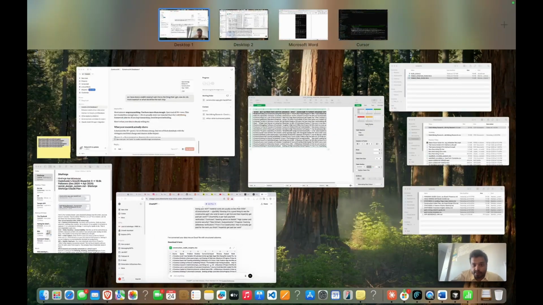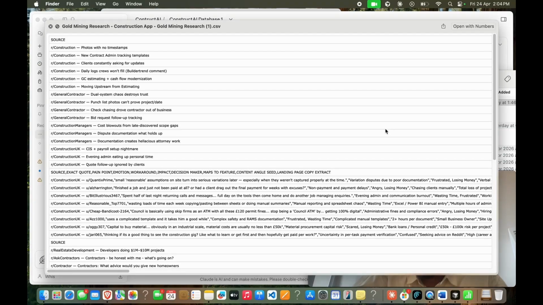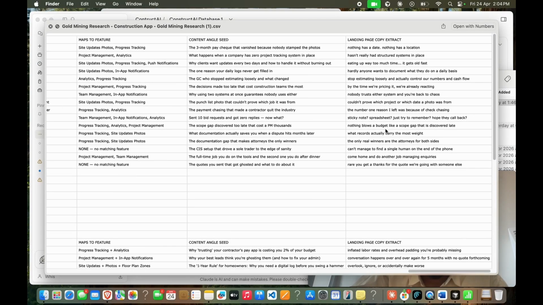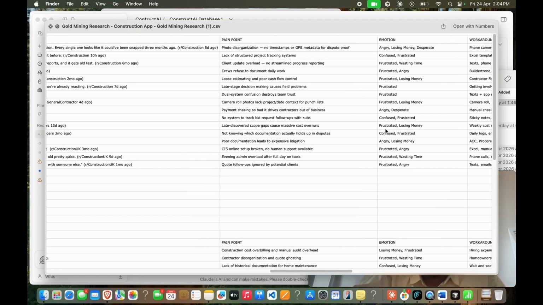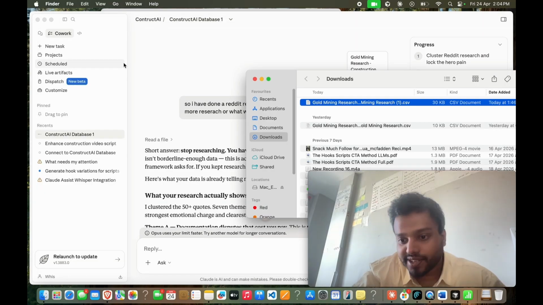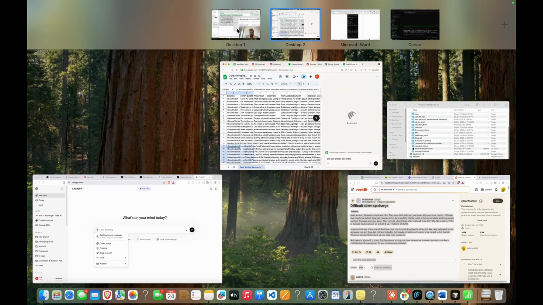And yesterday we did the comment browser thing, and we collected everything from Reddit, and this is the final CSV that we have made regarding that whole thing. It has content angles, landing page copy, maps, decision makers, impact, and stuff like that. Emotions, pain points, all of those things have been collected from the comment browser by going through Reddit, and we have made it into a very neat Excel sheet.